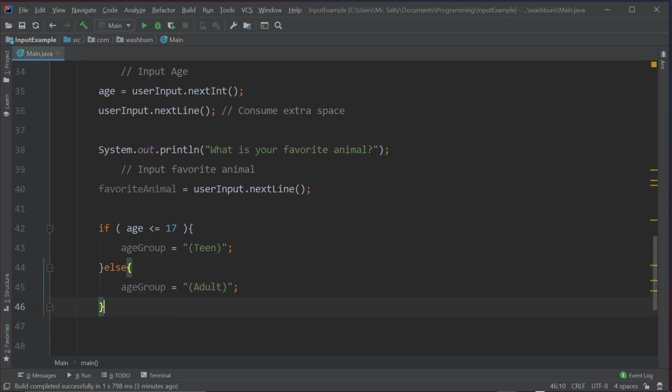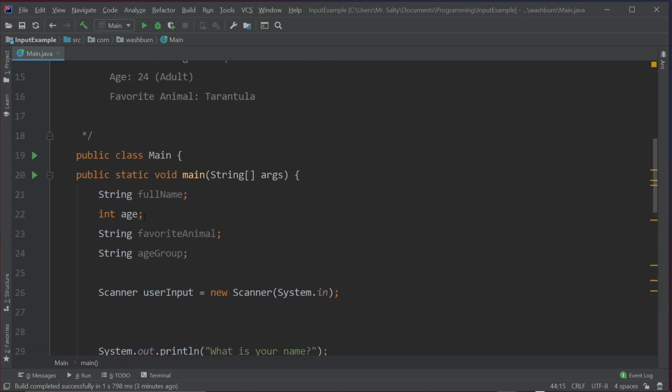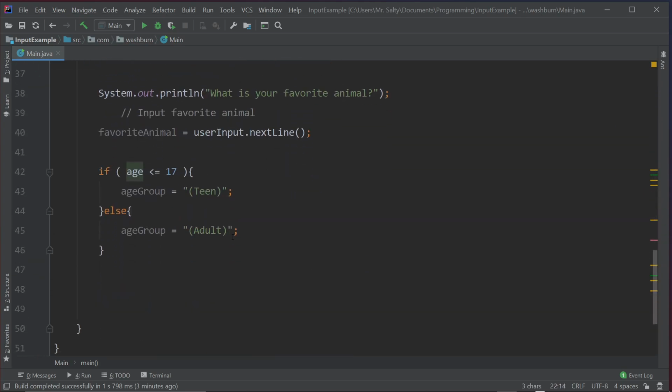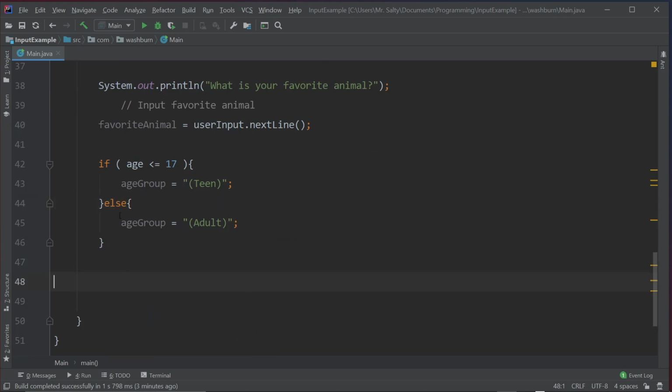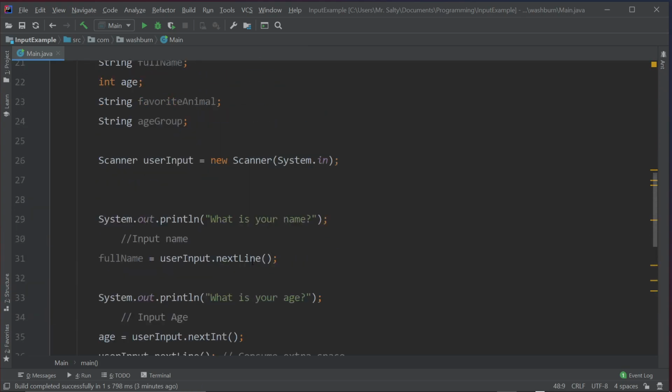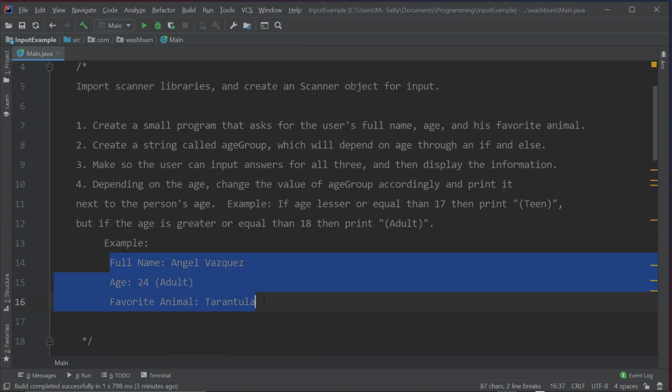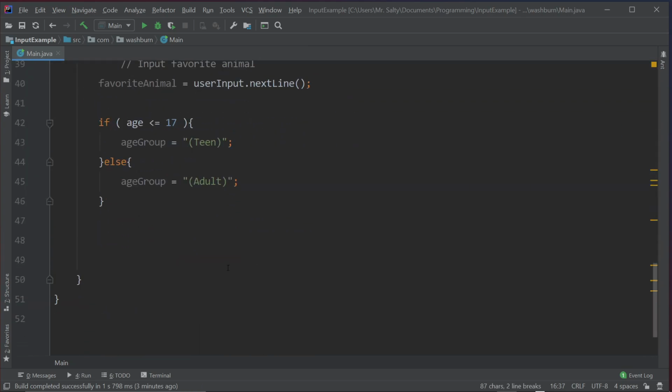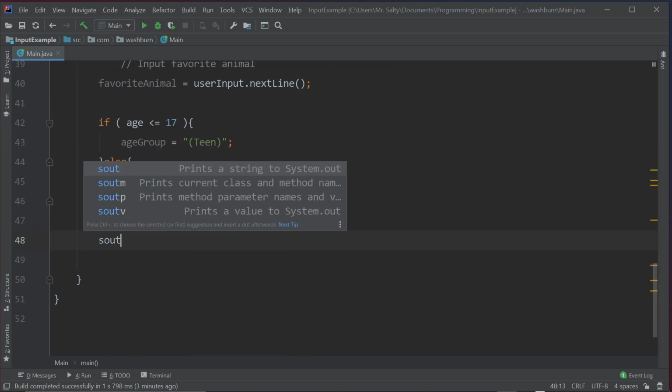Now we can use that variable. Now depending on what the user inputs as age, we're going to have right here a display of teen or adult. So now let's go ahead and set this up, this part. And the first part we're going to use, now we're going to be using this a lot.